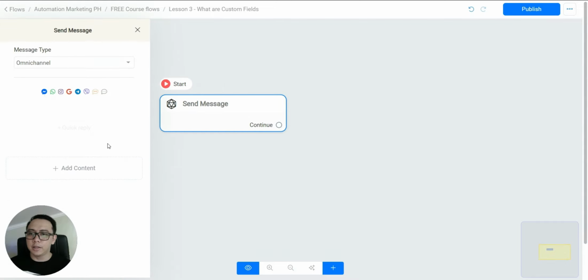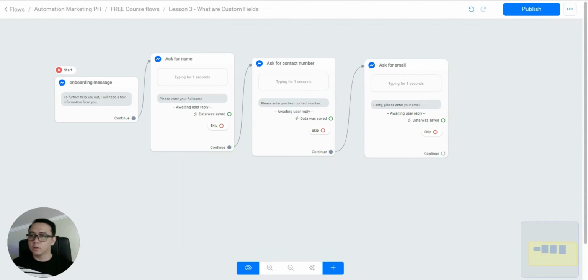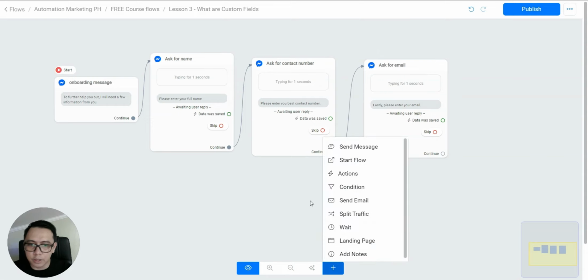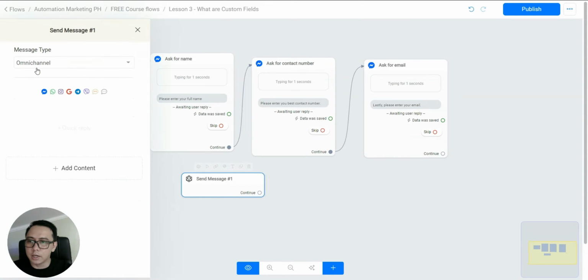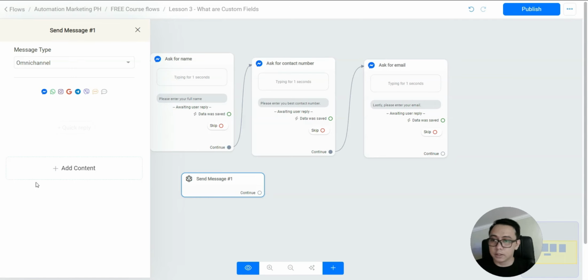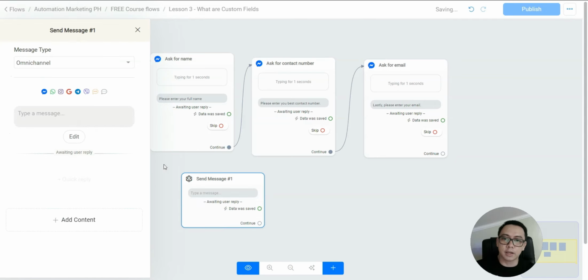Now, let me create a simple flow. So here we have a basic flow where I maximize the use of custom fields. All right, so where are the custom fields? Basically, when we want to get data from our users, for example when we ask for the name, the contact number, and email, we use custom fields. So what do we use? We basically use this action, which is the get user data.